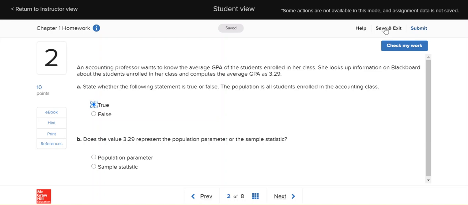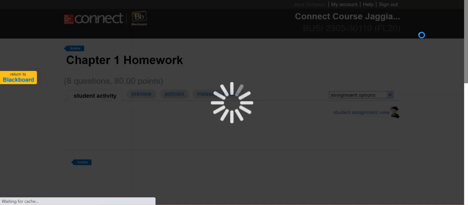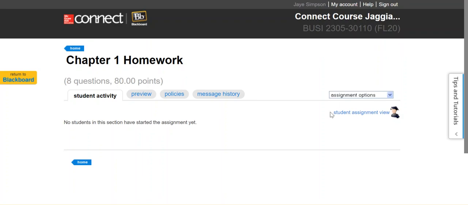If you don't want to finish all of your homework at this one time, and you certainly don't have to, then maybe you press save and exit now. If you're all the way through, you can press submit assignment. So I'm going to return to Blackboard.